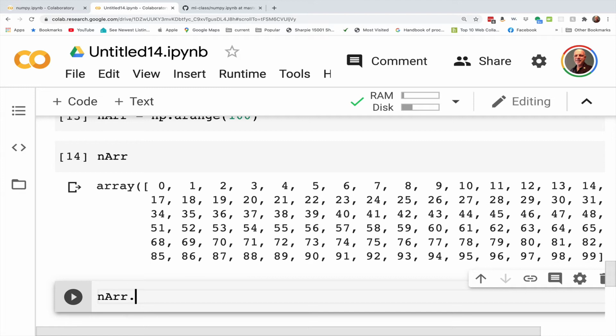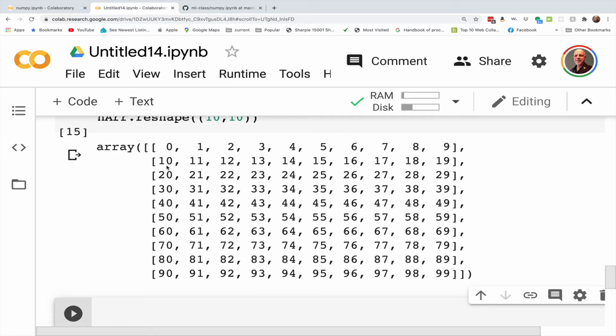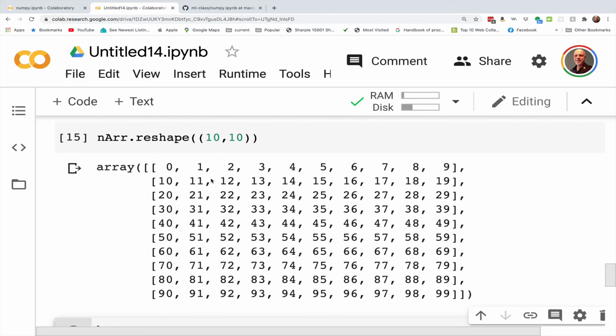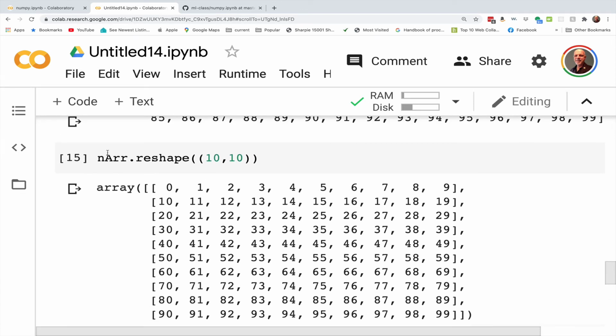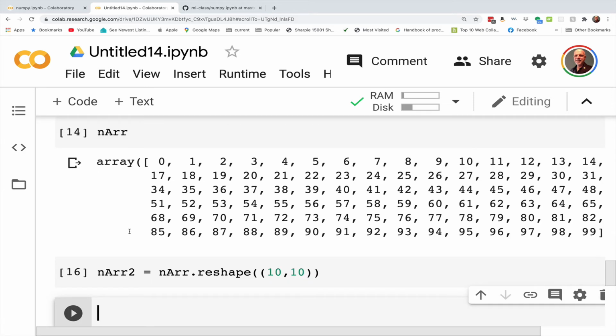I'm going to reshape it, and I want it 10 by 10. And there we have it in that identical form as in Python. So I'm hoping you see it's a tad easier to do in NumPy than it is in Python. We can get the values the same way. Let me save this to call it something. All right. We get the values of NumPy arrays the same way we do in regular Python arrays.